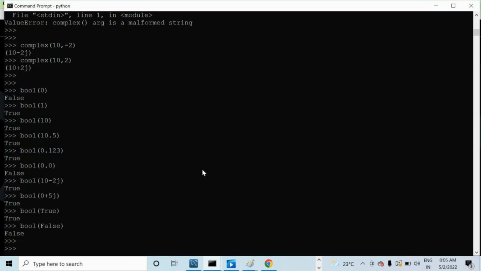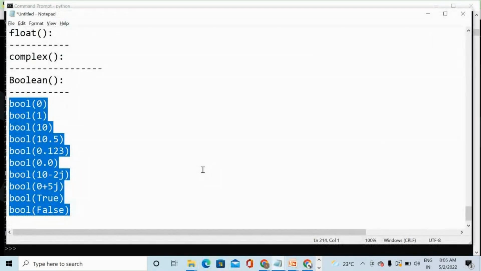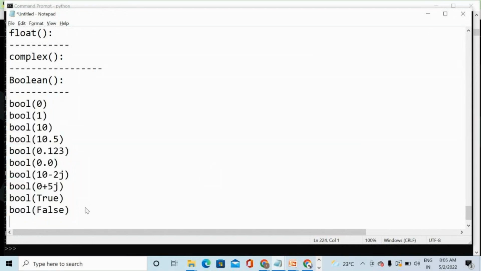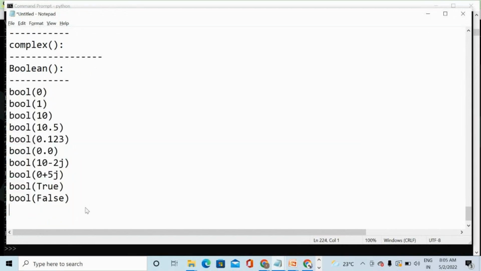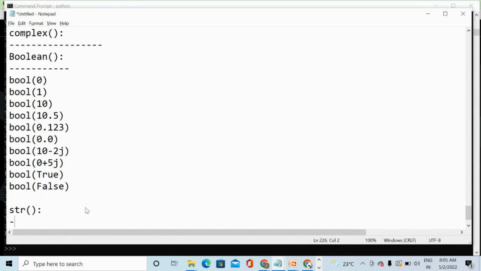Guys, can we go for the string data type? Yes, sir.